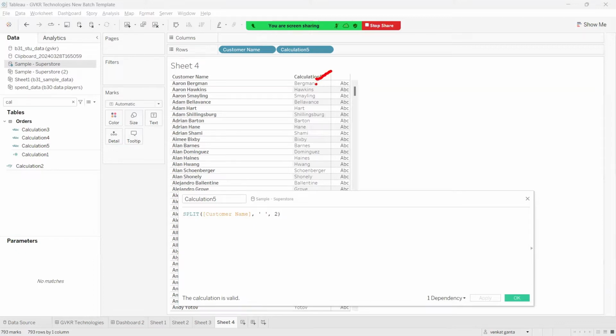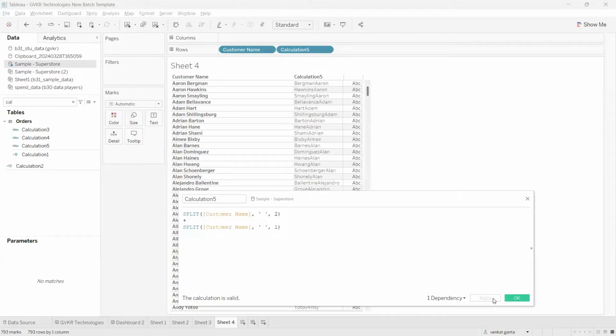Now I want to display Bergman, and after that I want to display Aaron. So I'll simply do a concatenation here. This is called string concatenation. I'll copy the same split function one more time. This one gives you Bergman, and this will give you Aaron, so here we have to take token number 1. Now just click on apply. Now you see it is displaying Bergman first, then Aaron.